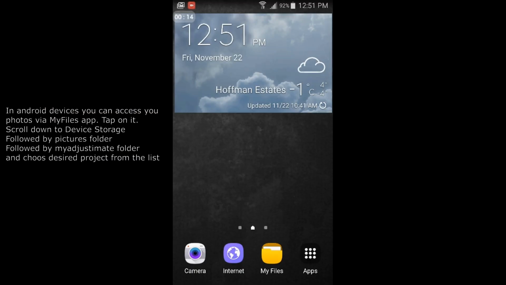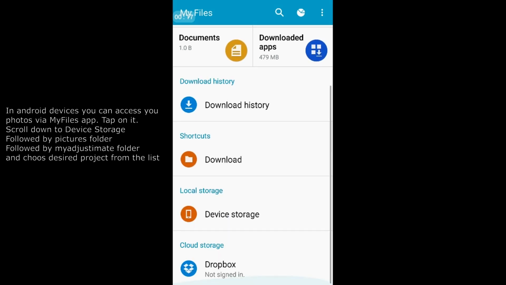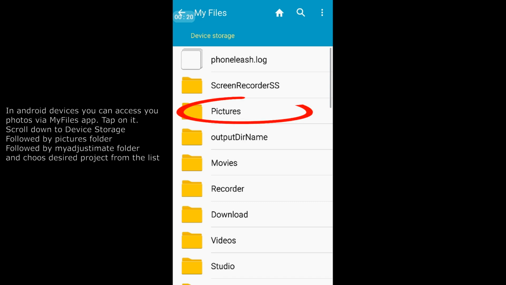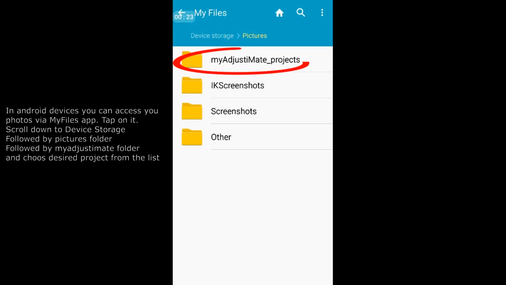In Android devices, you can access your photos via the My Files app. Tap on it, scroll down to Device Storage, followed by Pictures folder, followed by My Adjustimate_projects folder, and choose the desired project from the list.